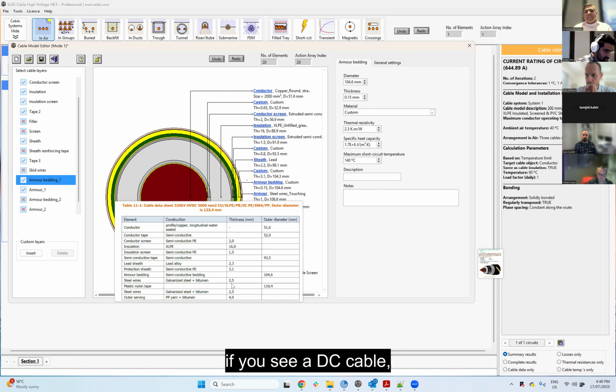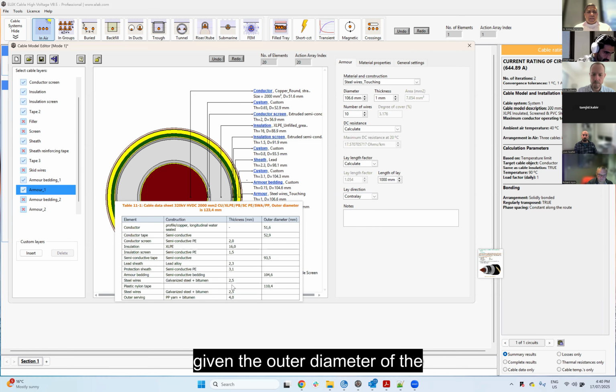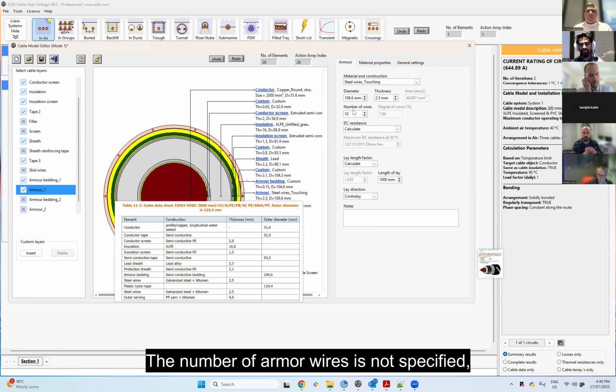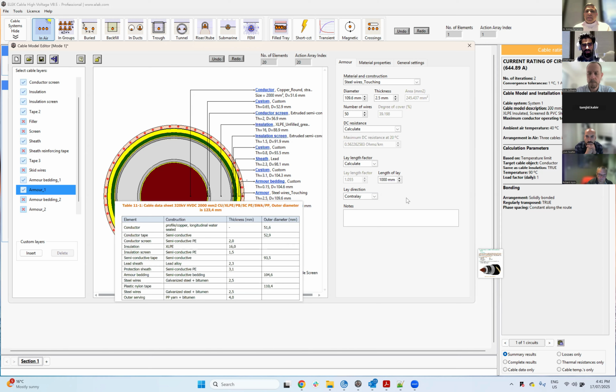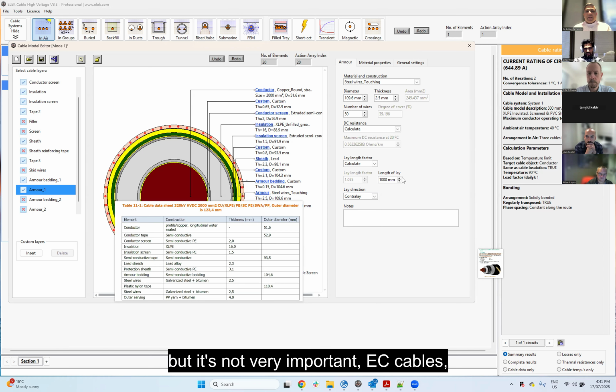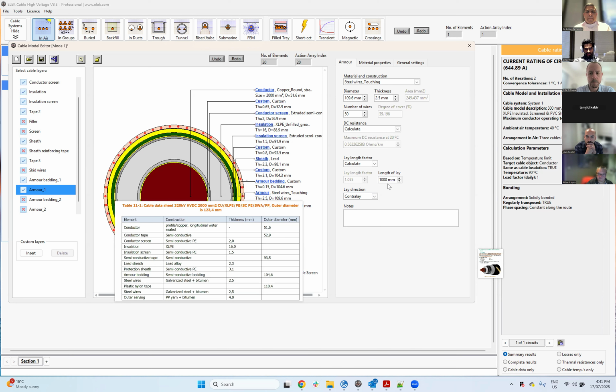Now, if you see a DC cable, we will not have much information on the armor wires because the losses are negligible. But in AC cables, you will require the number of armor wires, the lay length, etc. In this example, they've just given the thickness of the armor wires, which is 2.5. So let's put the thickness as 2.5. The material is steel already here. The number of armor wires is not specified, but mostly it'll be almost 40 to 50 armor wires. So we can just enter the design lay length. If you know it, you can enter it, but it's not very important for DC cables because losses are negligible.